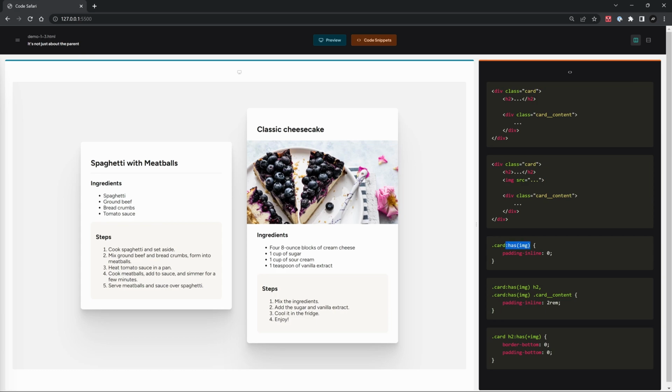So if the card has an image, I remove the side padding. Then if the card has an image, I select the h2 and the card content and I set the padding to those elements. And finally, I select all the h2s that have an image sibling and I remove the border and the padding. So as you can see, the has selector is very powerful and very versatile.